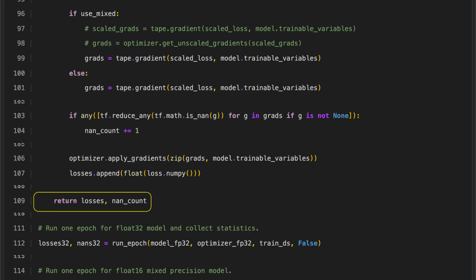This function returns two main results after training on the dataset. It outputs the list of loss values for each batch in the epoch, which shows how well the model is learning over time. It also returns the number of times the gradients became not a number, indicating when they were undefined during training. Tracking these NaN gradients is important for judging the numerical stability of the training process, especially when using different numerical precisions.